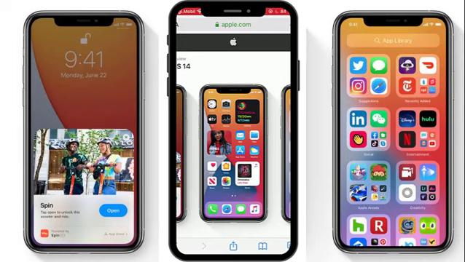What's up guys, welcome back to a quick video tutorial about how to install the iOS 14 beta version on your iPhone. No computer needed.